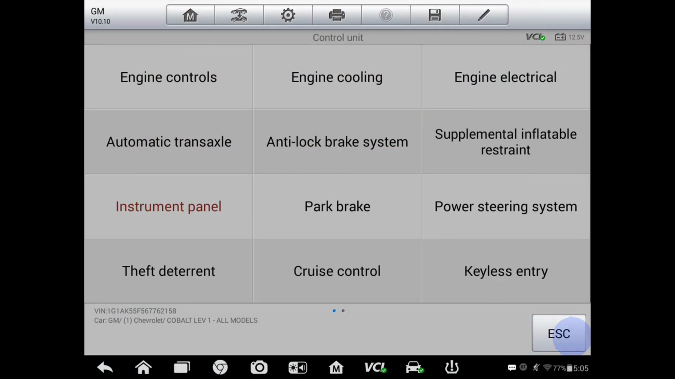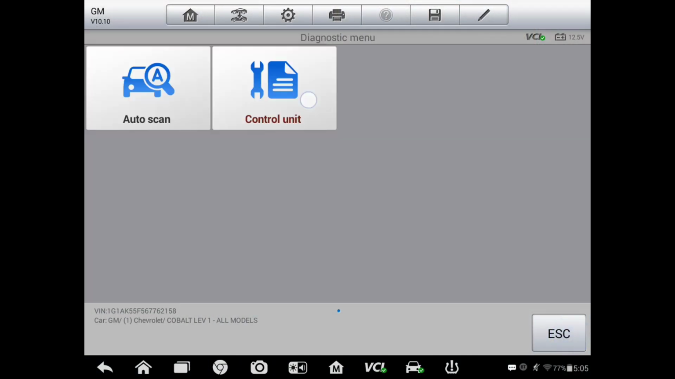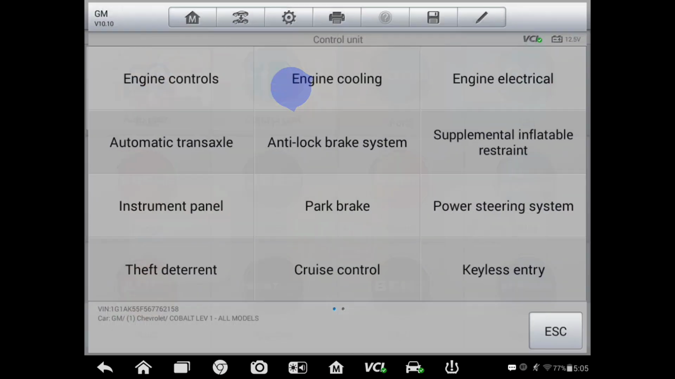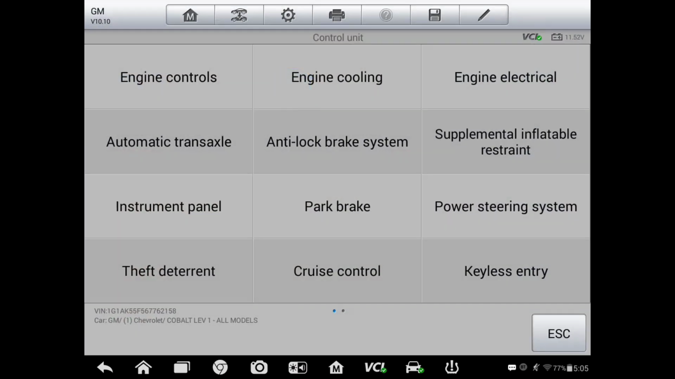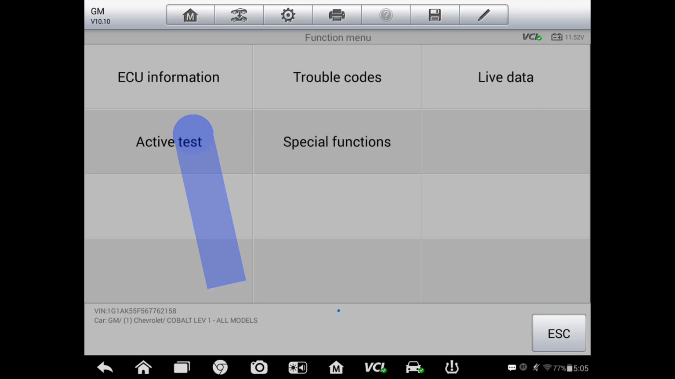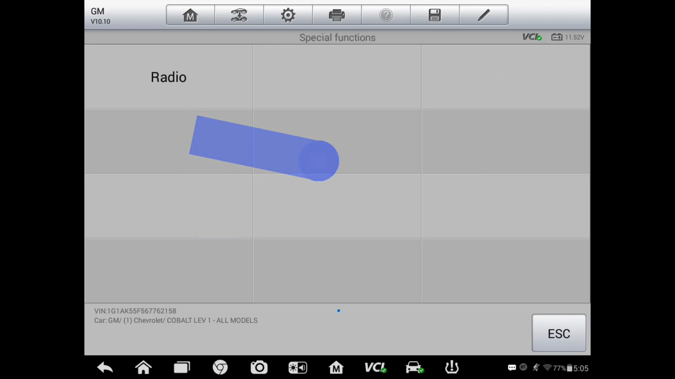Now that we have the body control module coded, we need to code the radio to the body control module. We're going to go into control unit, slide over to entertainment, and then select special functions, radio, and radio setup.